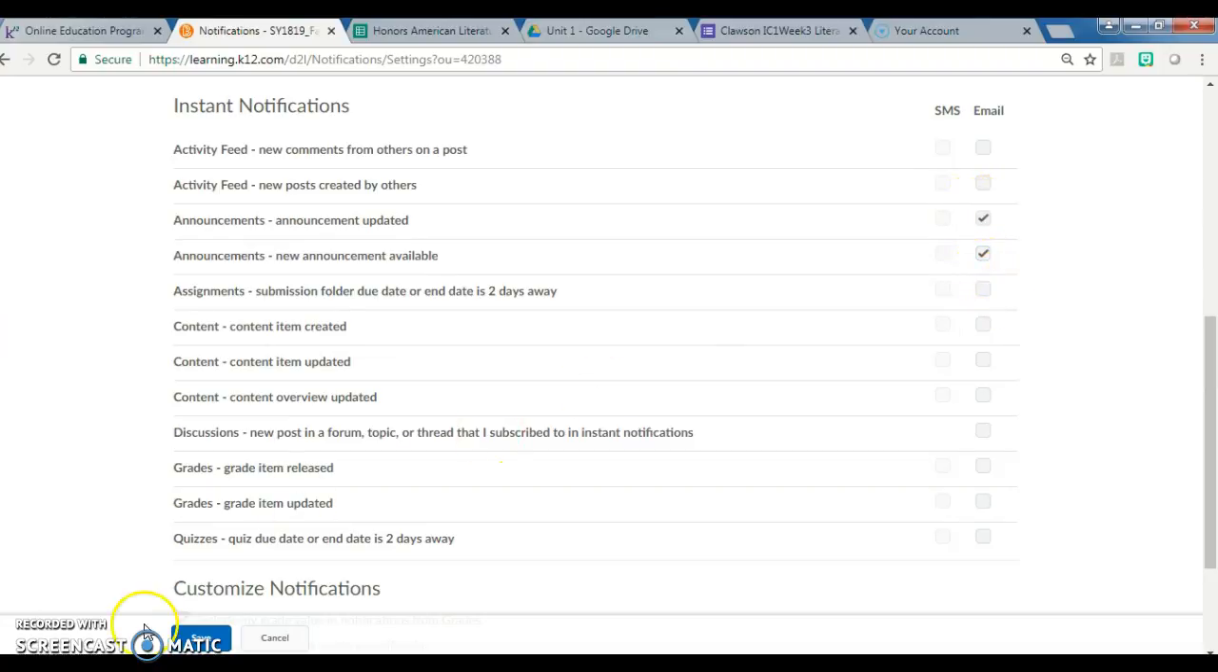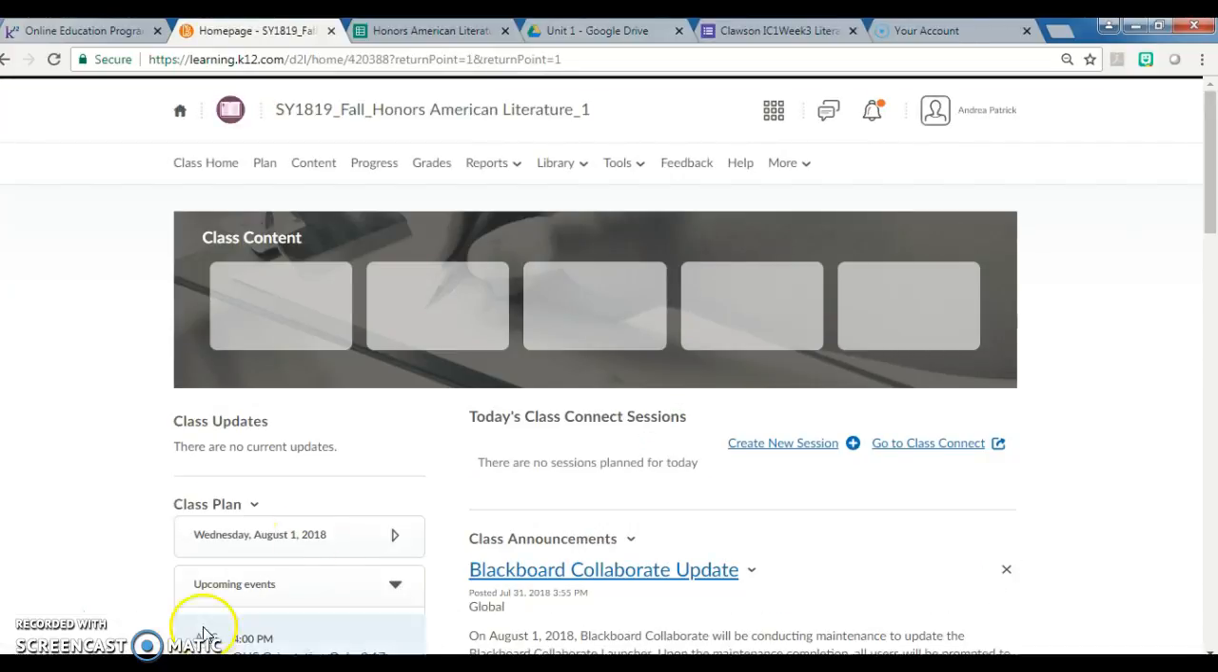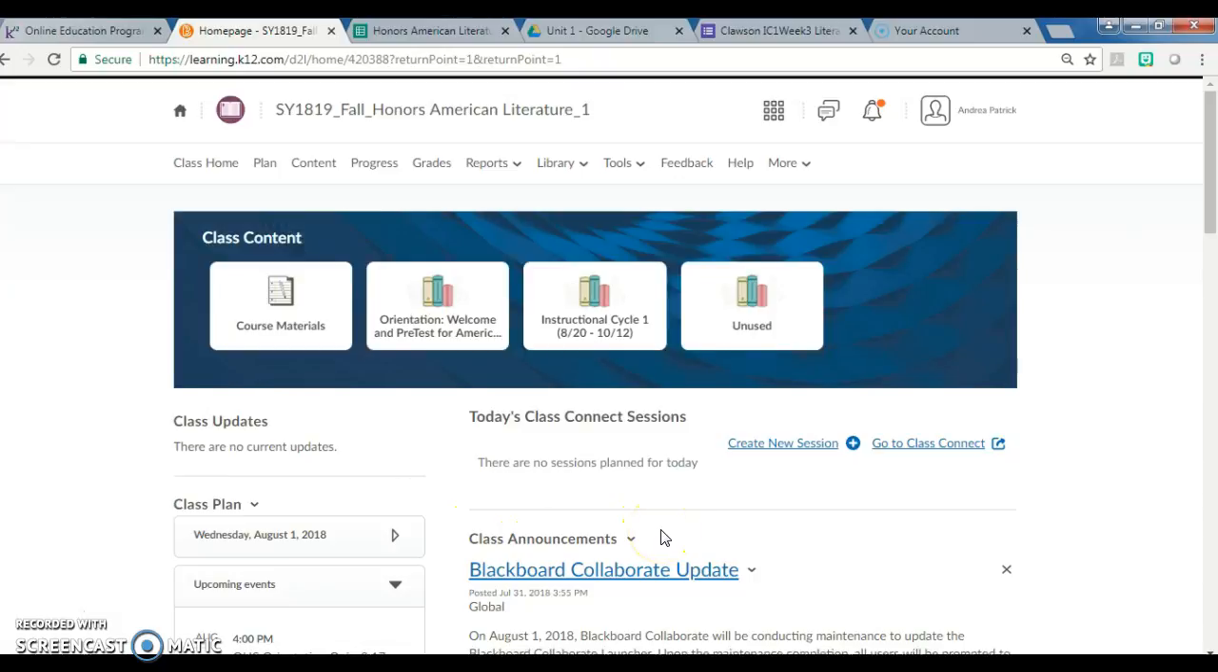Once you put those check marks in and you click save, then anytime I put in a class news announcement, it'll also be either emailed or text messaged to you. So I hope that is a helpful tip to keep you in the know this year for American literature.